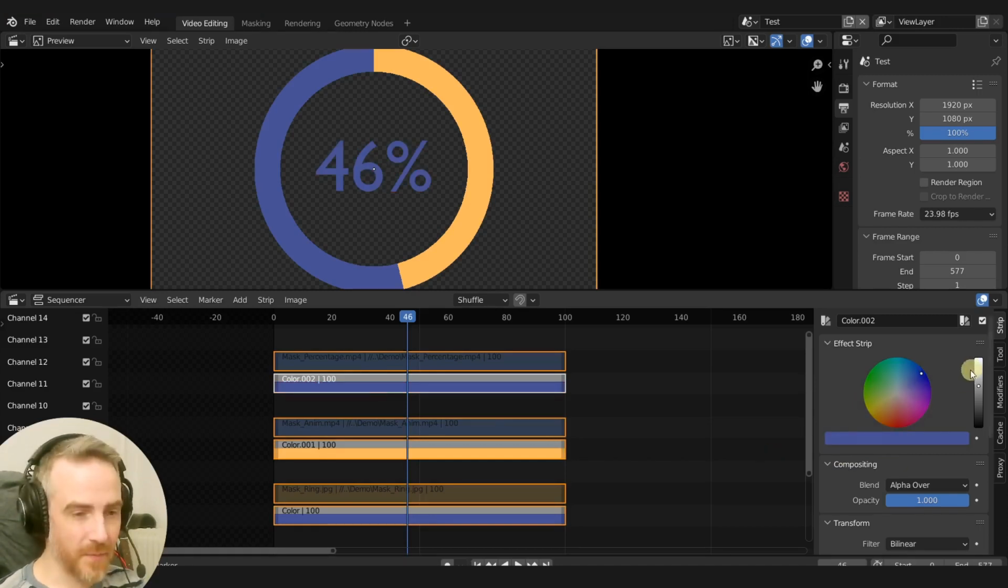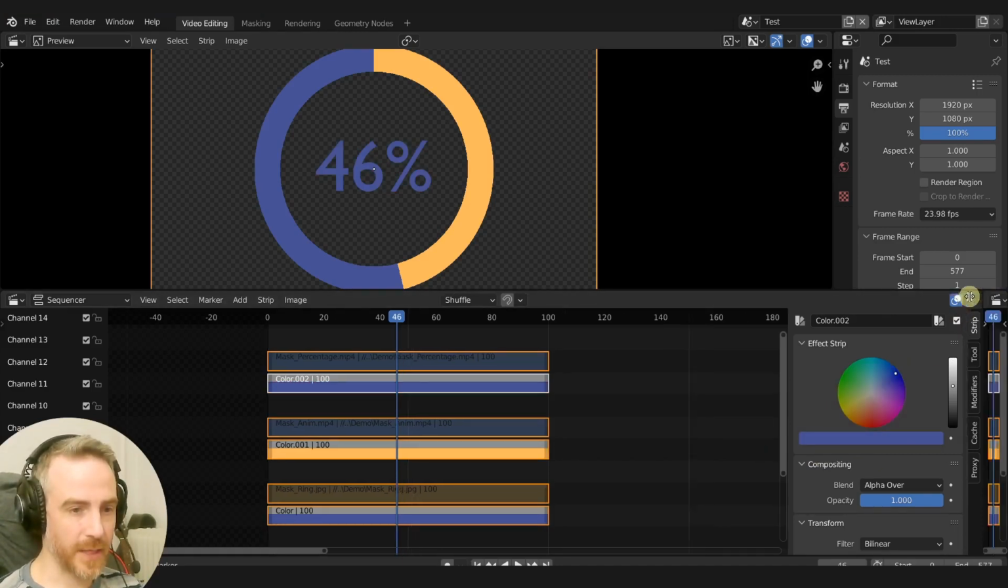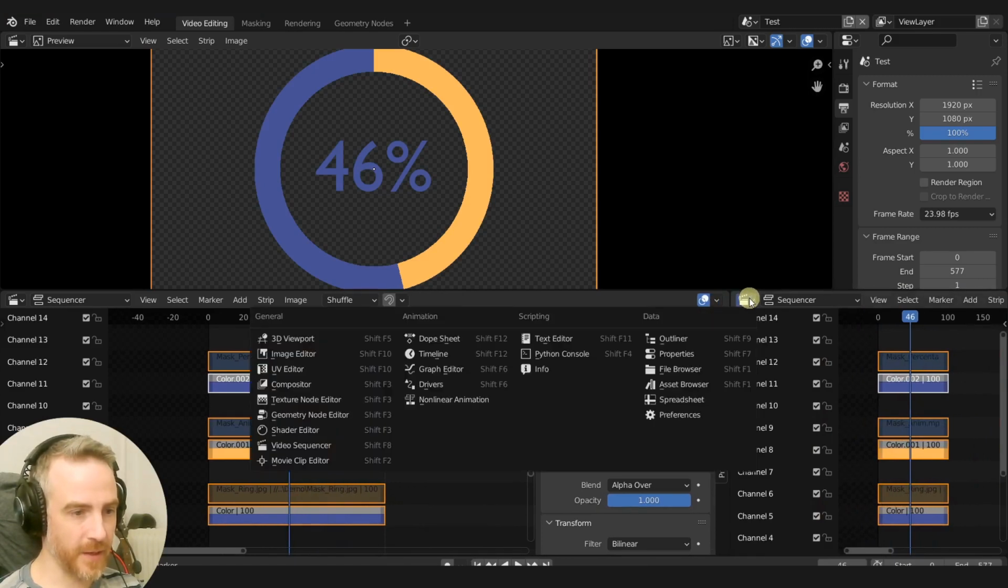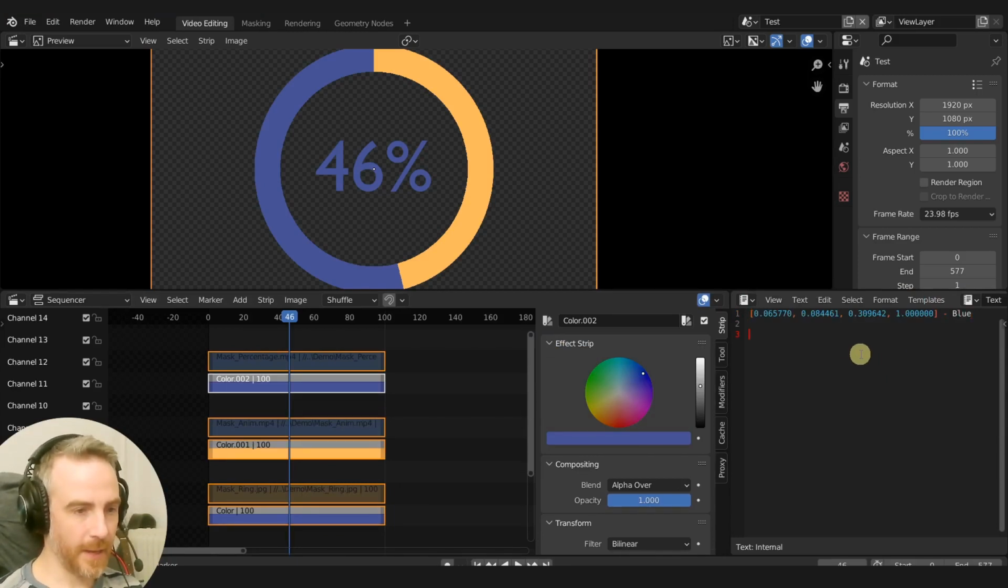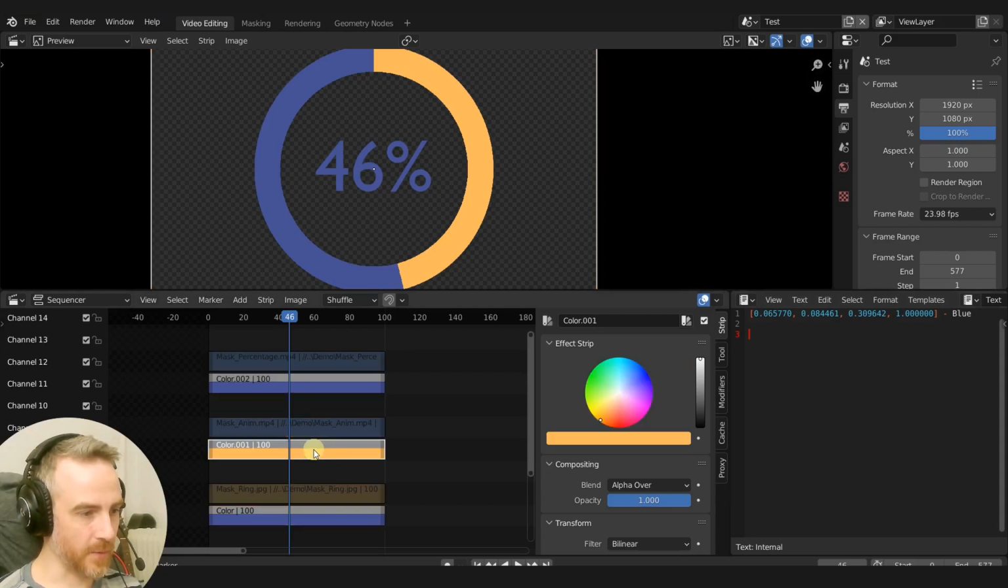I'm going to go one step further as well. We're going to click and drag out a new area over here and change this to the text editor. I'm going to add in a new text and paste that here. And I'm just going to say blue. I'm going to enter here, and then I'm going to come over to the orange. I like this orange. Control C to copy and then paste.